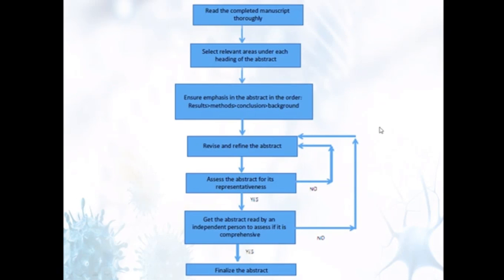Sometimes we have this kind of step to finish our abstract. First, we should read the completed manuscript thoroughly. Then select the relevant areas and headings for the abstract. Then ensure emphasis in the abstract in the order: results, message, conclusion, background.